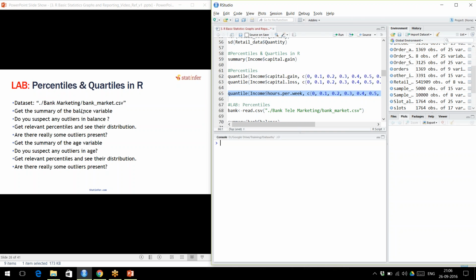Bank telemarketing data. Before you start this, we'll take a short break here for 5 minutes. When we come back, we'll start with bank telemarketing.